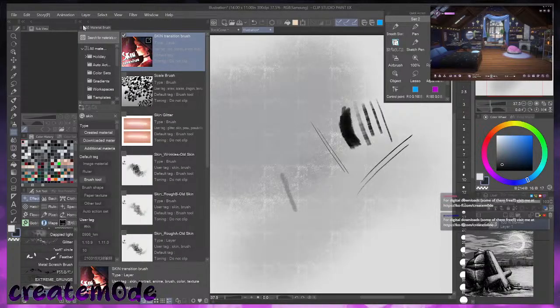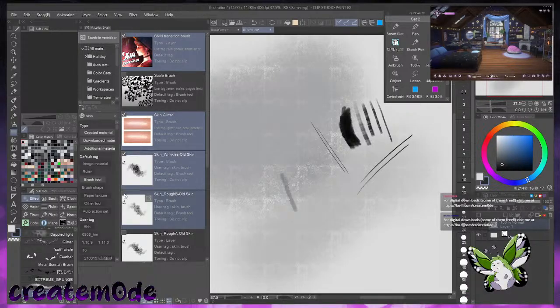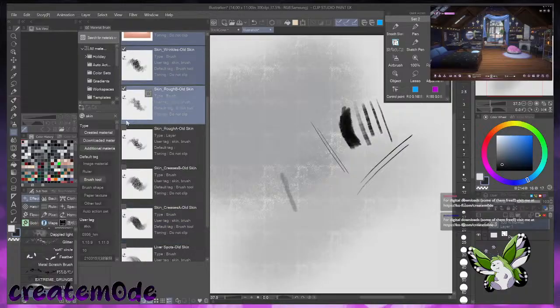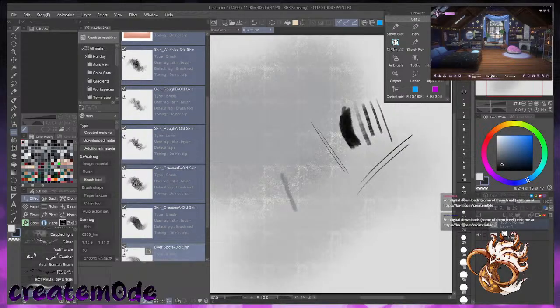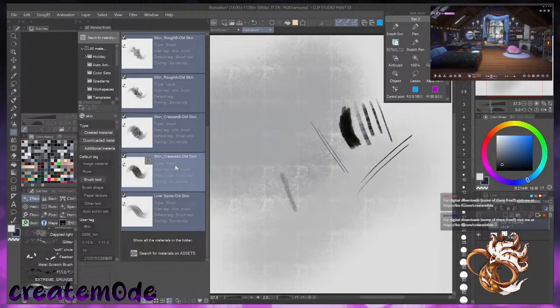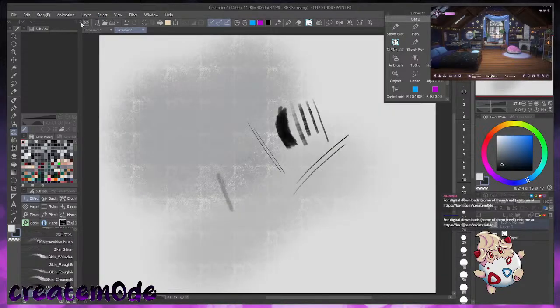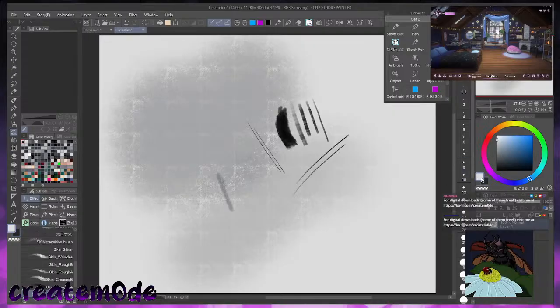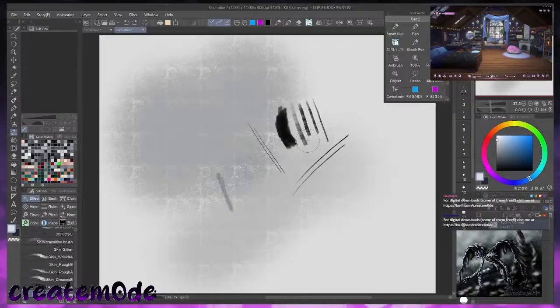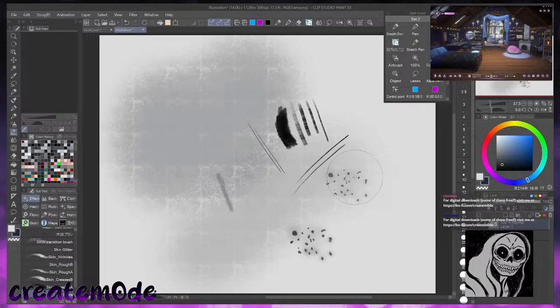What else do I have? Skin glitter. Oh yeah, all these wrinkle brushes and stuff. It's good stuff, guys. Liver spots, definitely gonna be using that one. That's more of like a stamp type of situation. That one I did mess around with. I also think this brush uses two colors. There, liver spots.